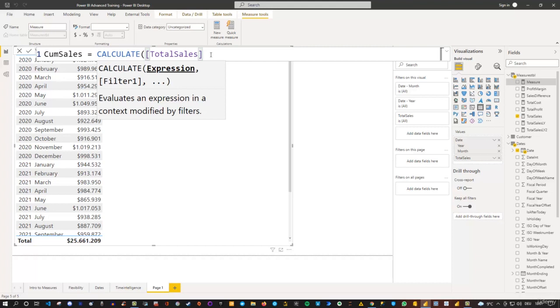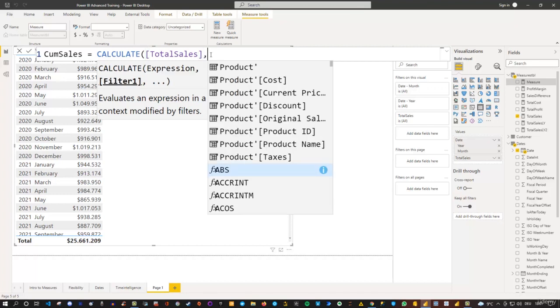But it is exactly the same. If it's measures table total sales or total sales, it's referring to the same measure. So now, for the filter here, what do we want to do? Well, we want to remove the current context, which is in this case June 2020, and instead we want to use all the months prior.